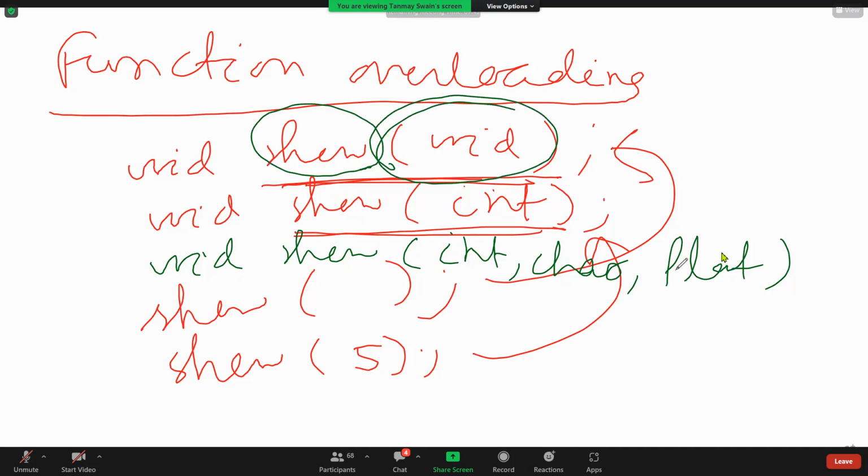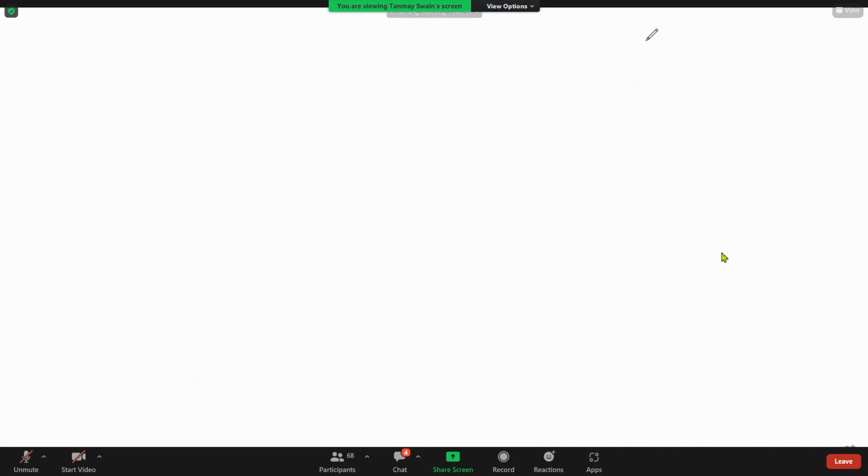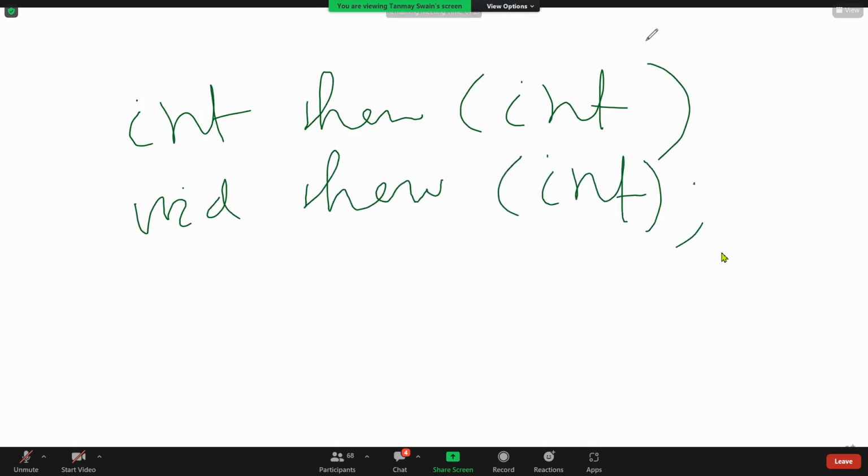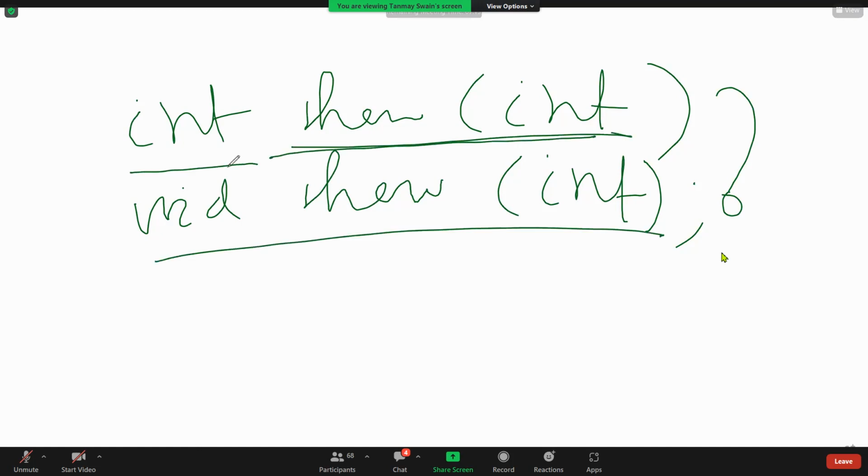One question was once asked. Something like int so(int) and void so(int). Can these two functions be overloaded? Justify your answer. Yes or no? Some say no, some say yes, because the return type is different.